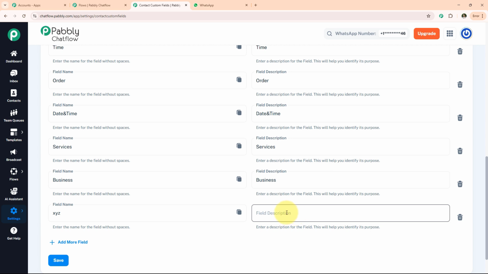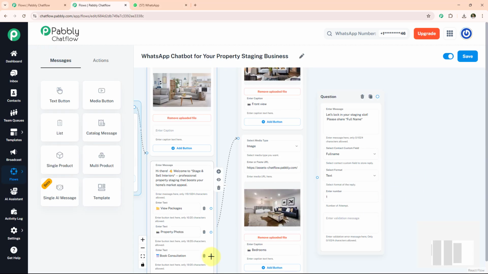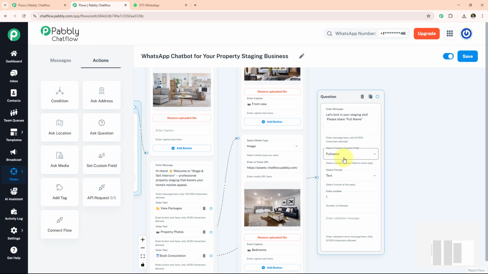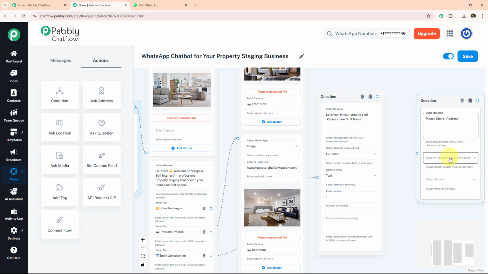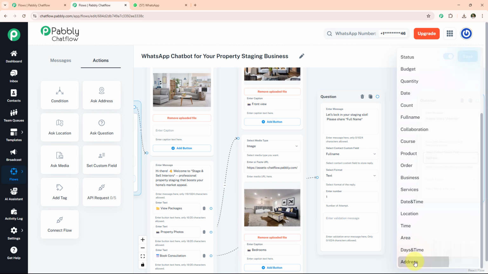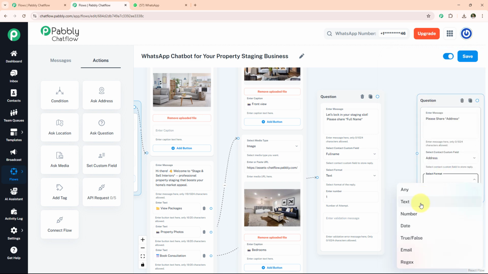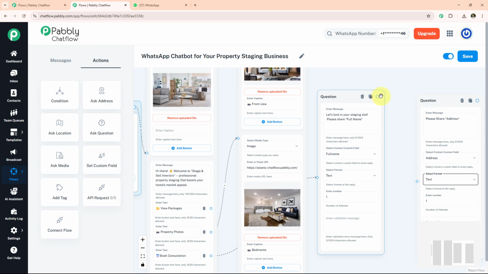Now go back to our Chatflow section and simply connect book consultation button to this question box. When user press book consultation button, then we will send over this message. Now we take another question box. In this box we ask address from user and select the contact custom field, address, and also select the format, that is text format, and simply connect this question box to this question box.